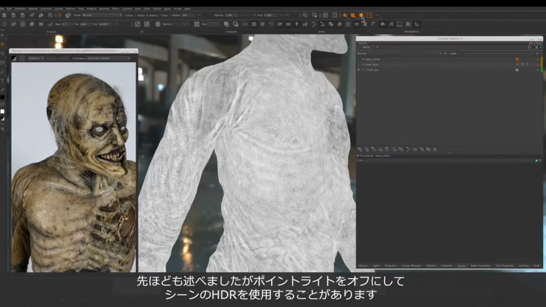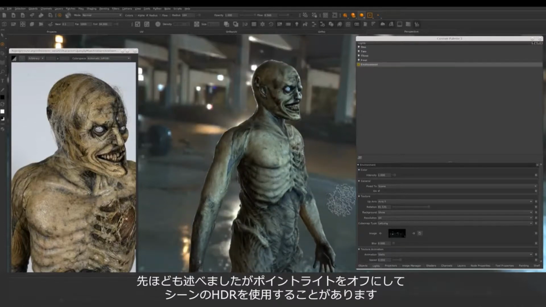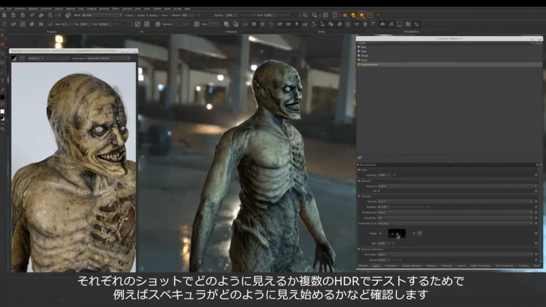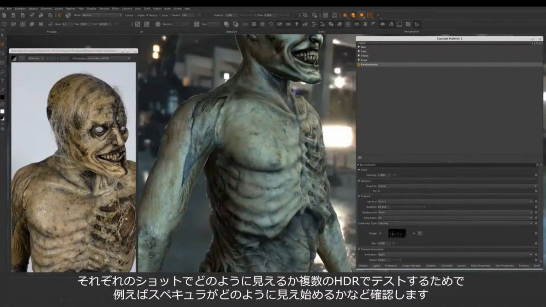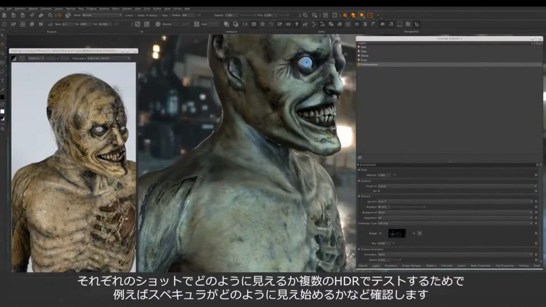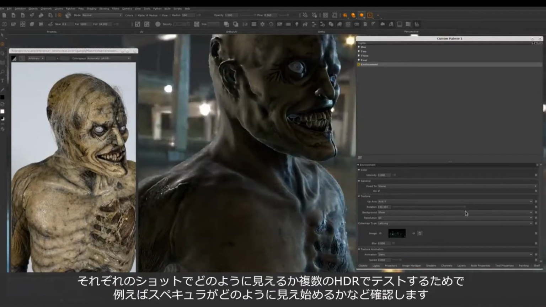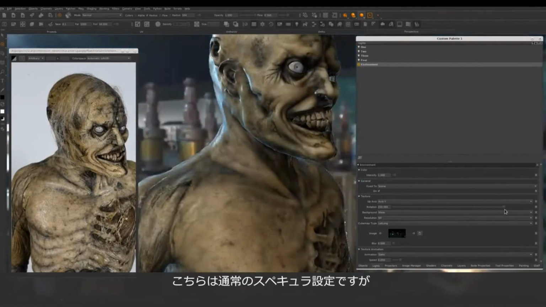Now, as I mentioned, one of the things here is that we tend to turn off our generic lights and bring in an HDR that's representative of the scene and what we're going to see in the final shots. To be honest, usually I'll test more than just one HDR. I'll bring in a bunch of scenes and see how each one of them looks. I'll start rotating the lights and see, for example, how the spec starts playing off our character, and start seeing if this is giving me the result I'm expecting or not.